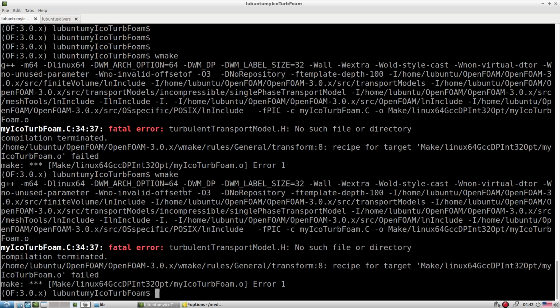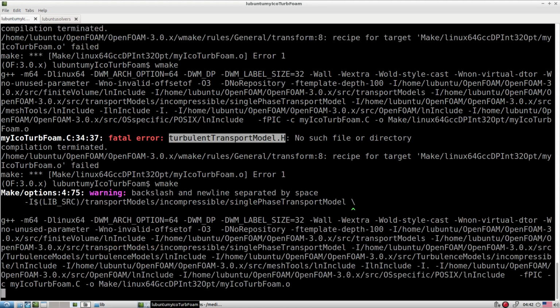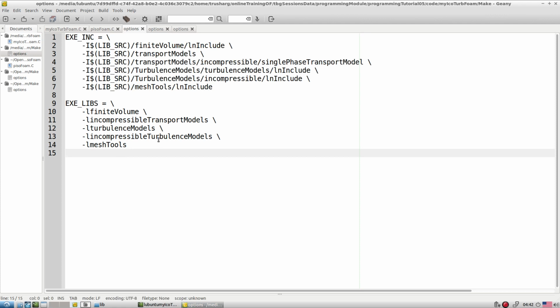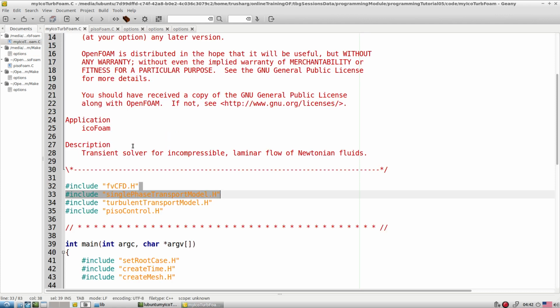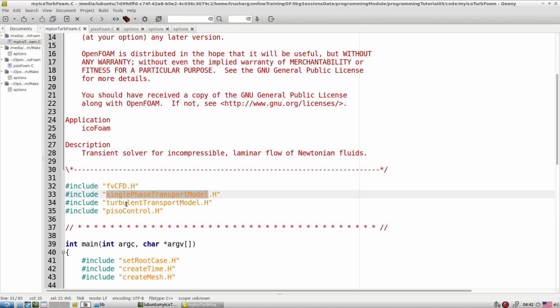Okay, so till now it's saying that turbulent transport model .h file, no such file or directory, because we didn't save this file, that's why. Okay, so with this we are able to resolve the dependency that was coming from the new incorporation of the turbulence model. So we are set with this. So I hope you understand. Whatever libraries we have to include, we have to assign the path inside the option folder. So we are incorporating two libraries, single phase and the turbulent transport.